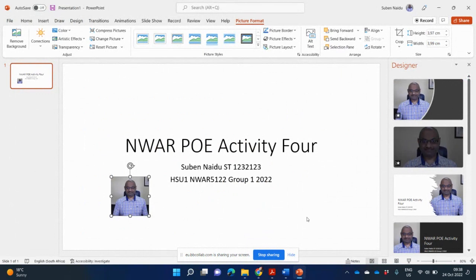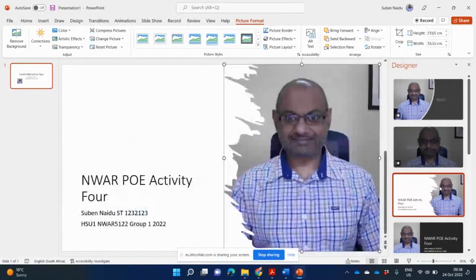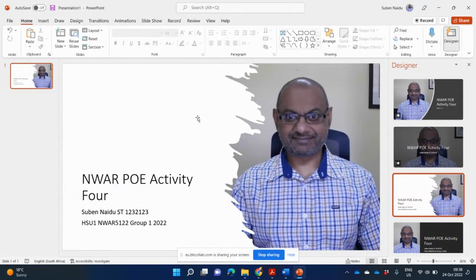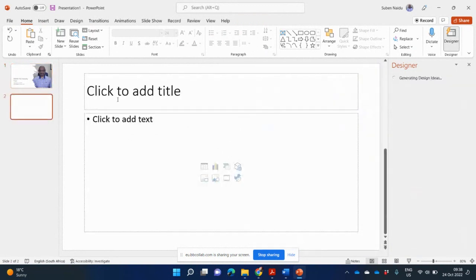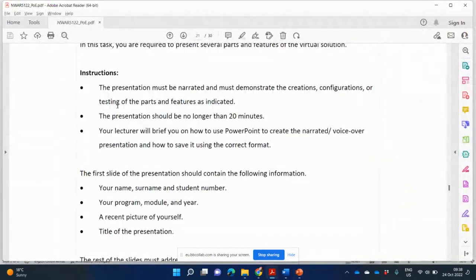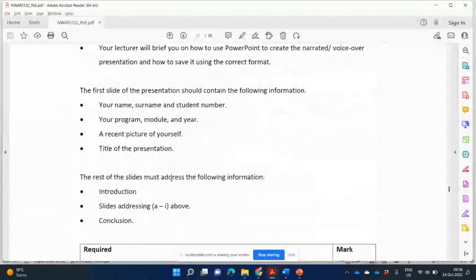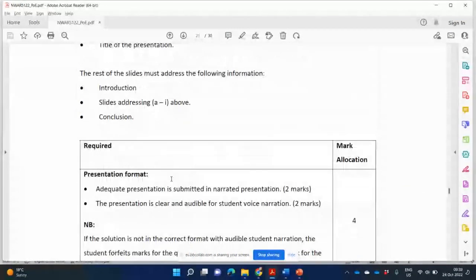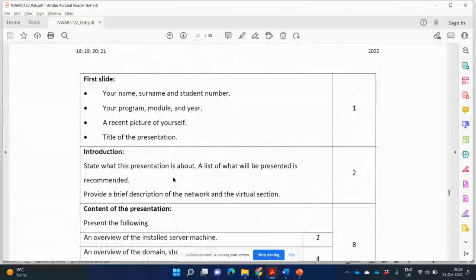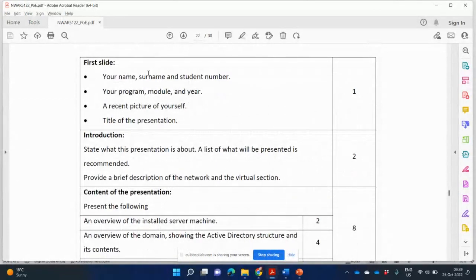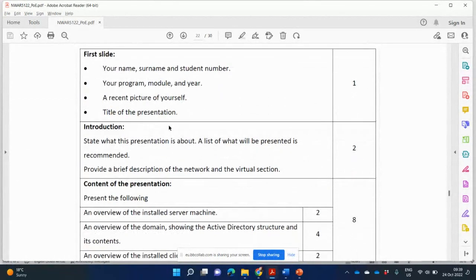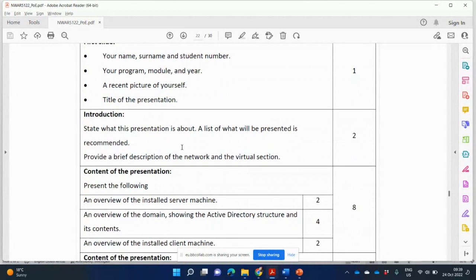All right, so I can see on the right-hand side, it's giving me some slide designs. So maybe I want to select something that looks a bit better. Okay, so you can do something like that. Then new slide. What's the next slide? Introduction. So in the first slide, it's got your name, title of the presentation. I've done that. Next slide is the introduction.